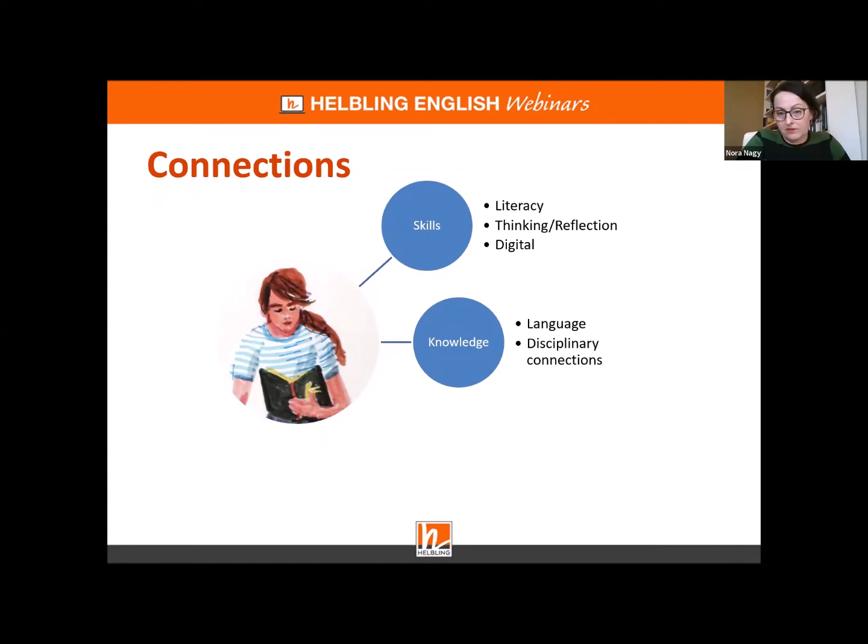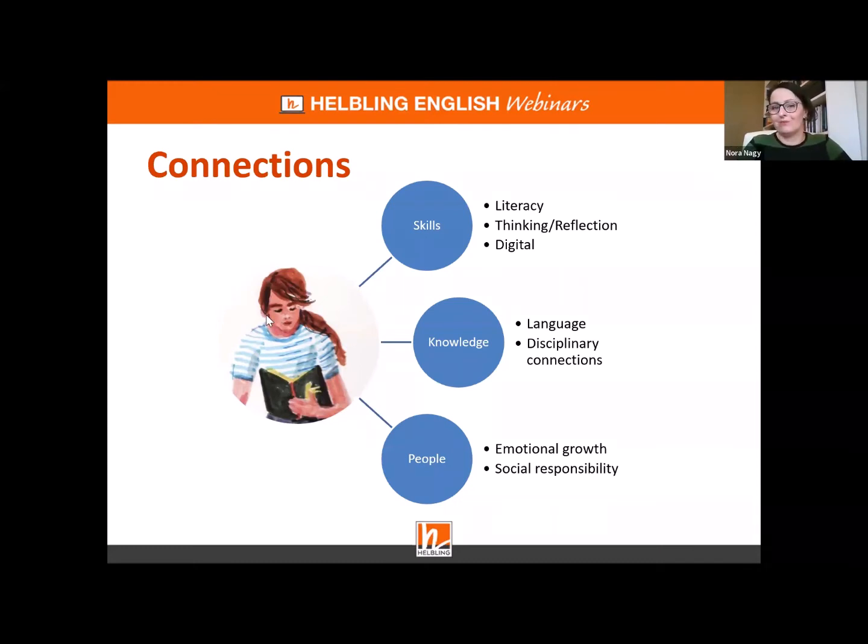And it's the same for disciplinary connections. So we can't treat subjects in isolation. We want to connect them through stories and through texts. And finally, I think the most beautiful aspect of making connections is connecting people. And we do that through helping students grow emotionally through stories, and also they develop social responsibility. They see social issues, and they experience things that we wouldn't normally want them to experience in real life, maybe, but they can see things in stories. And I think that's a beautiful aspect of making connections.